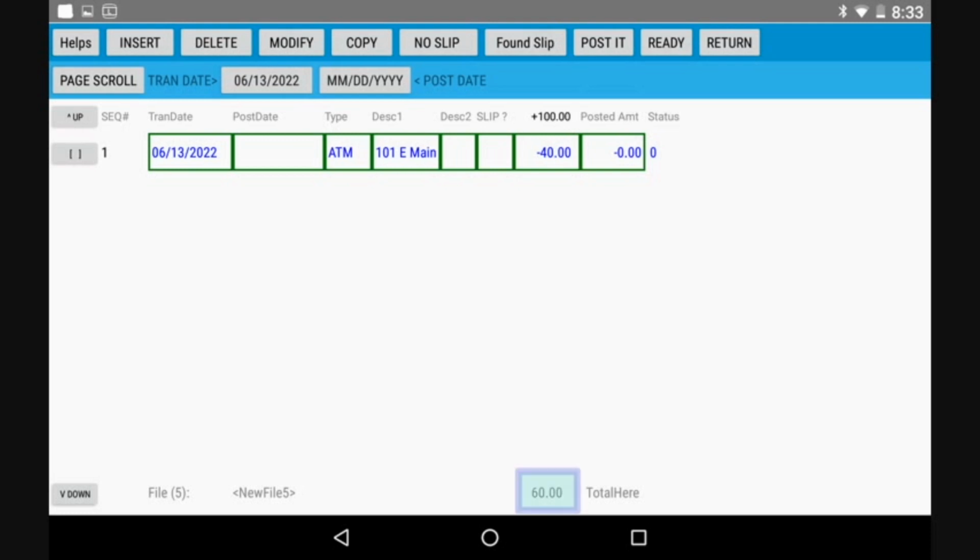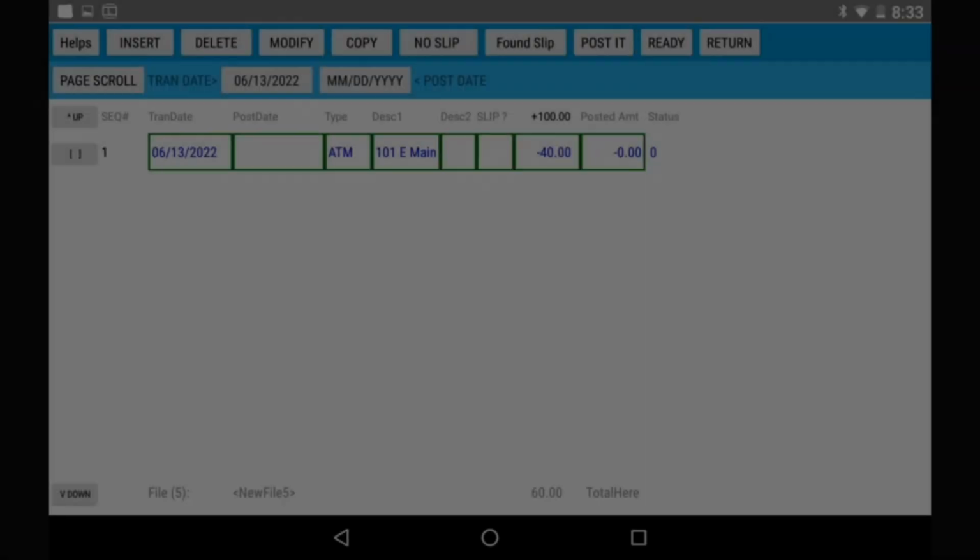Notice below that your available balance, or total here balance, is $60. As you enter more transactions to your spreadsheet, you will see this total here field change, giving you your actual available balance.